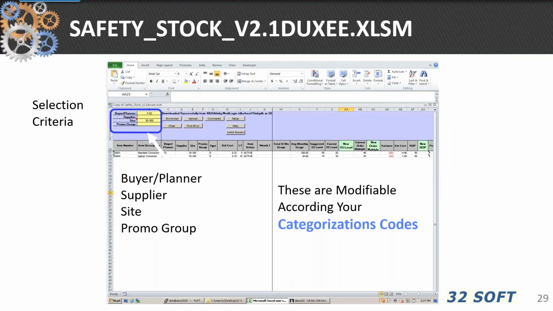Once executed, the 32-soft loader has several areas of concern. The first is the selection criteria. Here we see buyer, supplier, site, promo group. These are modifiable according to your categorization codes.